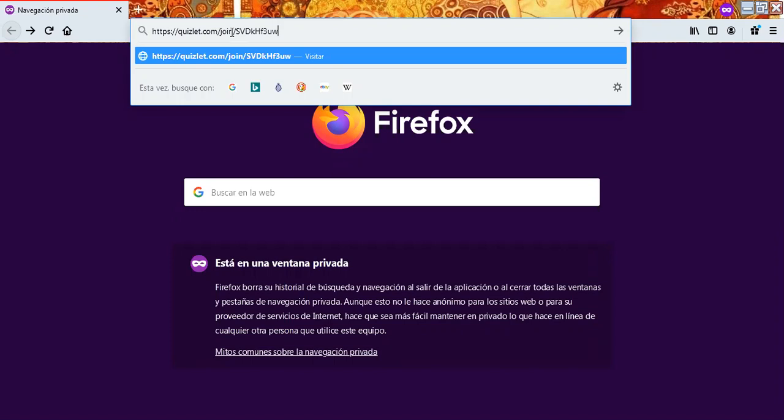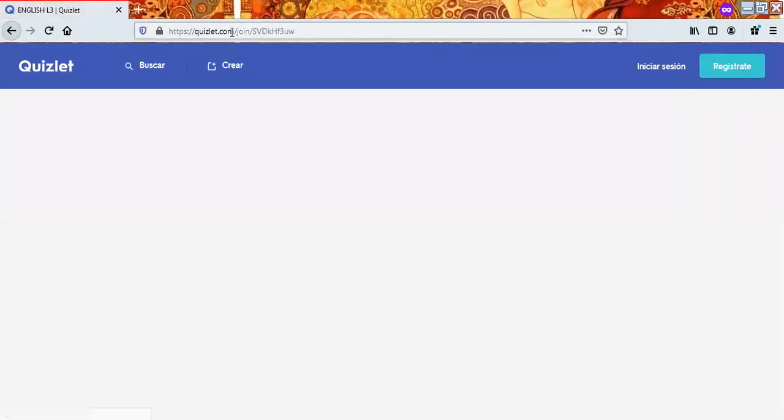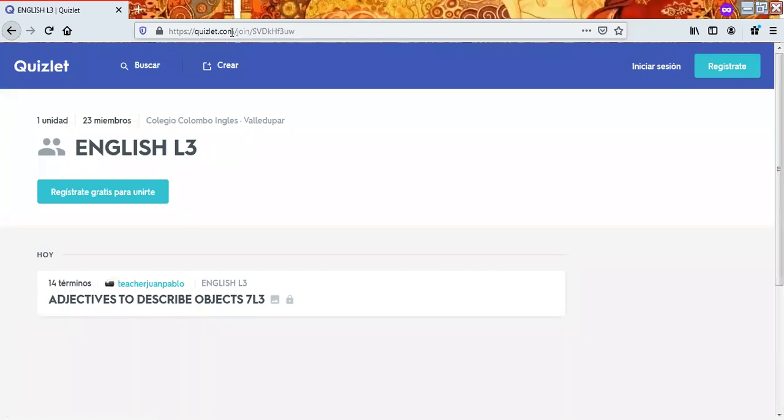In my case, it's Firefox, but you can do it on Google Chrome or Opera Mini or whatever other browser you need. After that, you click enter, and you will be here on the Quizlet page. As you can see, this is my class. In this case, it's English L3. But it's going to work for every class, you can see.